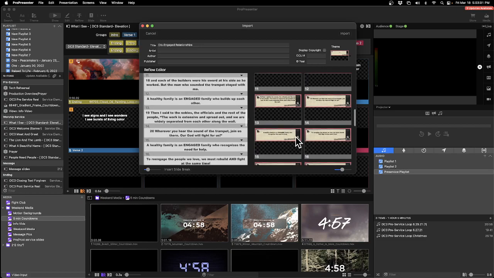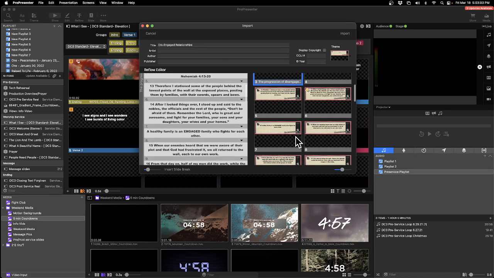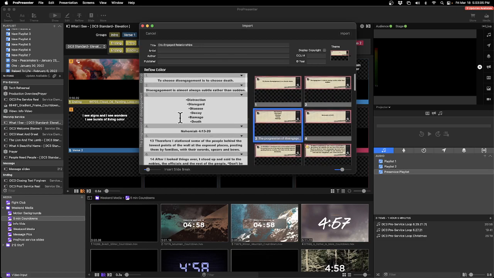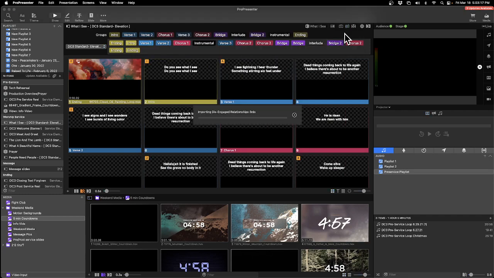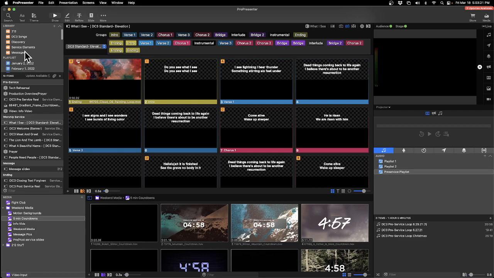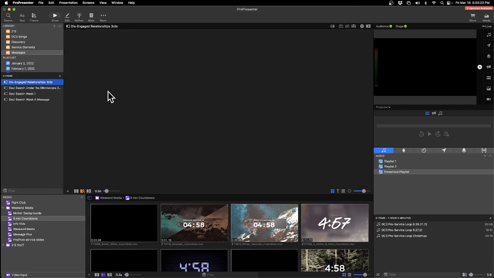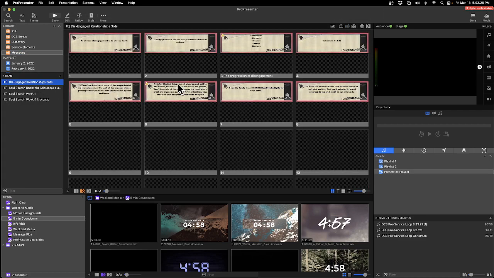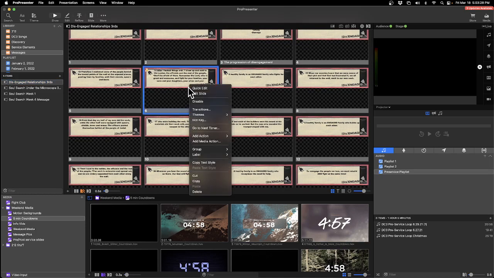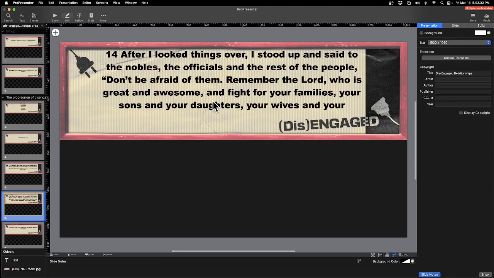So God will fight for us. I'll edit this one. That looks pretty good there. And then when we're finished, we'll go ahead and press import. That'll import. And then we should be able to go into the messages. Find disengaged relationships right here. This will pop up, and we can also do some editing after as well. Edit slide.